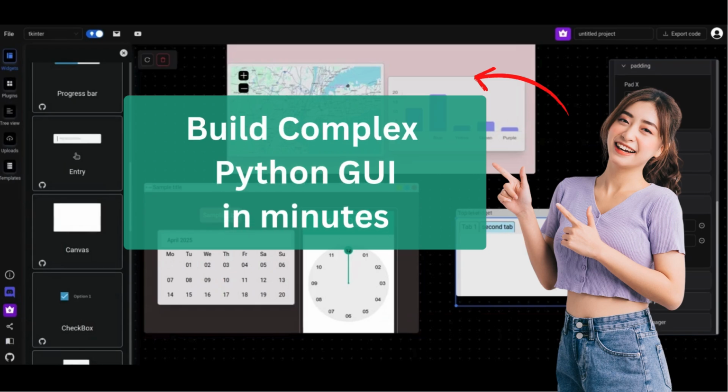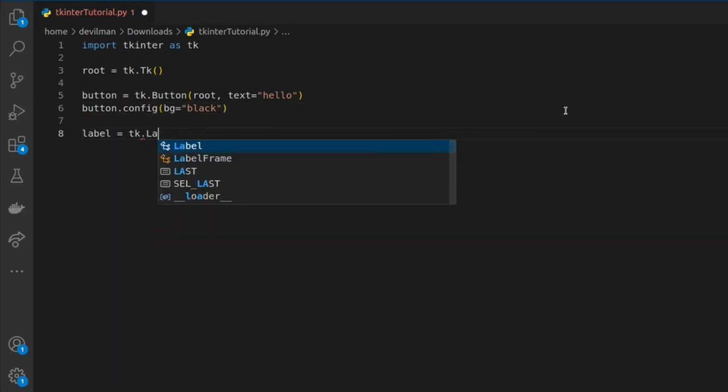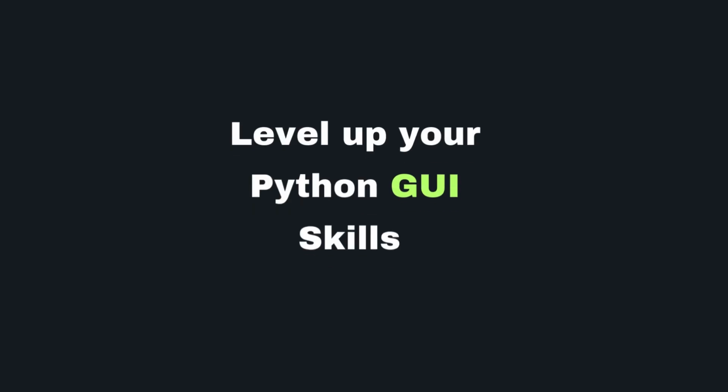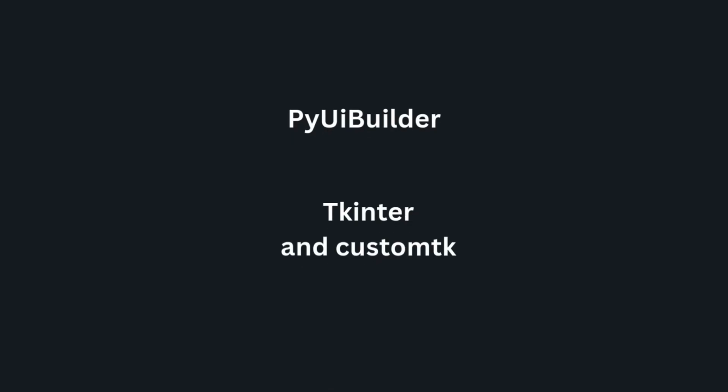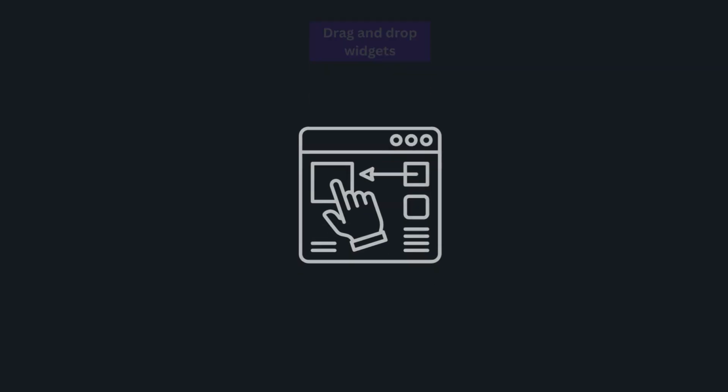Let's say you need to build a GUI in Python. Conventionally, you'd use the tkinter library and spend hours writing code manually. You can now use this tool to level up your Python GUI skills. This tool, called PyUI Builder, can help you create tkinter and CustomTkinter GUIs in minutes with drag and drop.